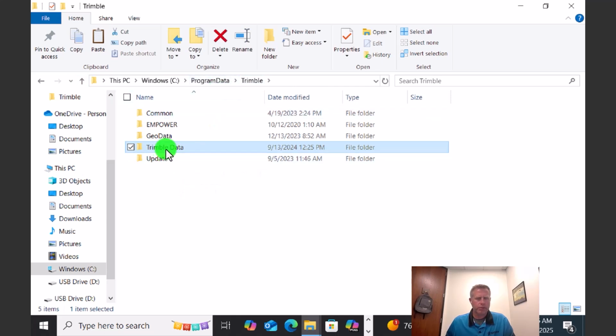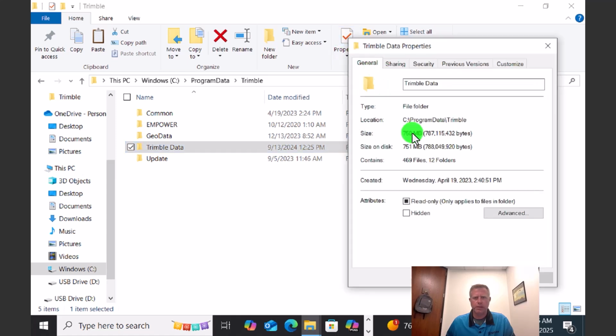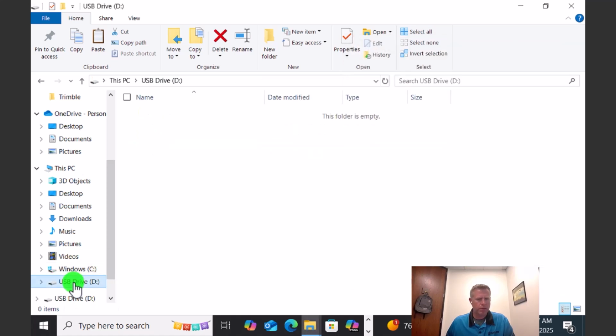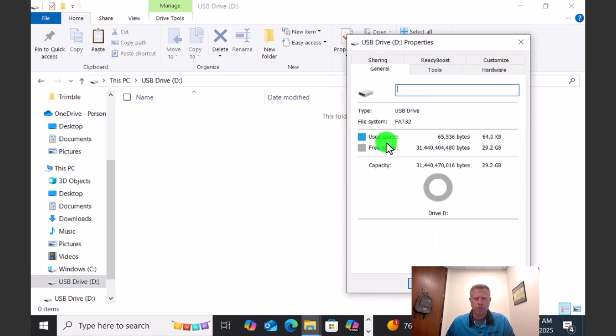Once we have the Trimble Data folder here, we can select properties and see how much data is inside of it. Here we've got 751 megabytes in size, 469 files and 12 folders. We're going to want to remember that and then check our flash drive. So we'll have it selected and hit properties again, and we see that we have enough space here to copy it over.